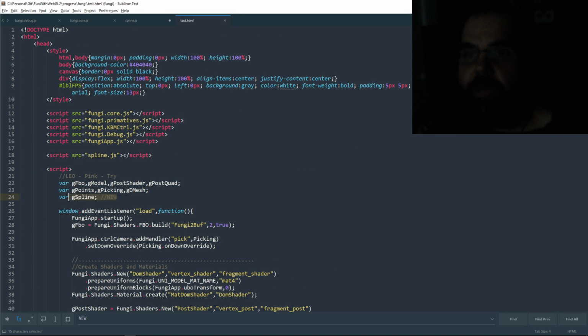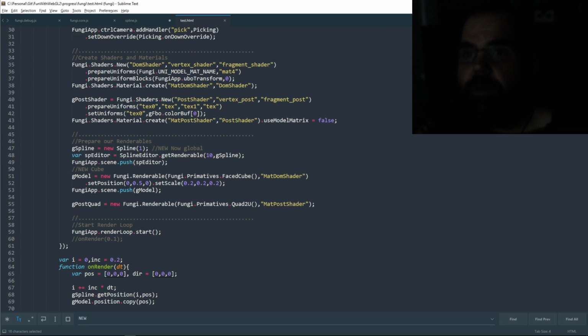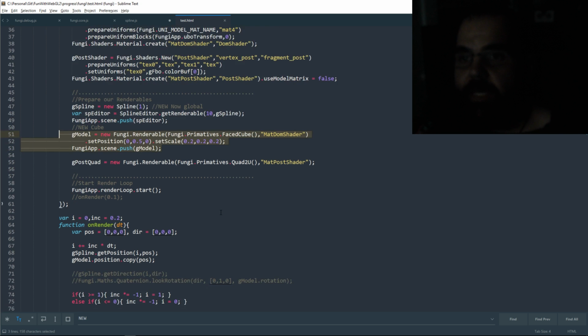So we're going to add pspline as a global variable. Here it used to be a local, now it's going to be global. This way we can access it outside, so we don't lose the reference to it. We build our cube that we're animating and push it to our scene. We've done this probably a dozen times already.